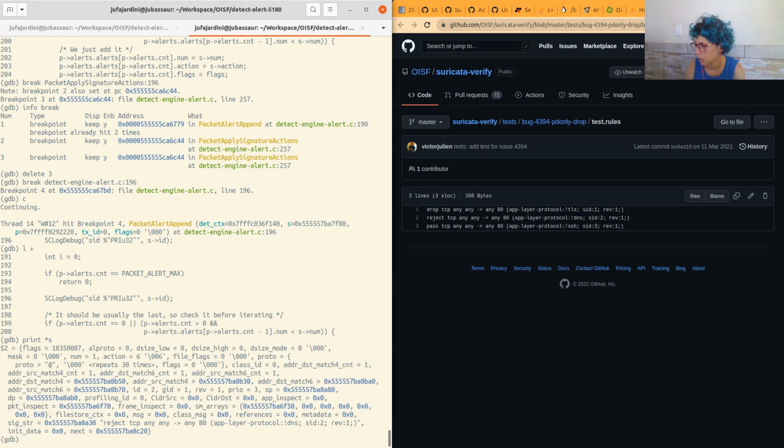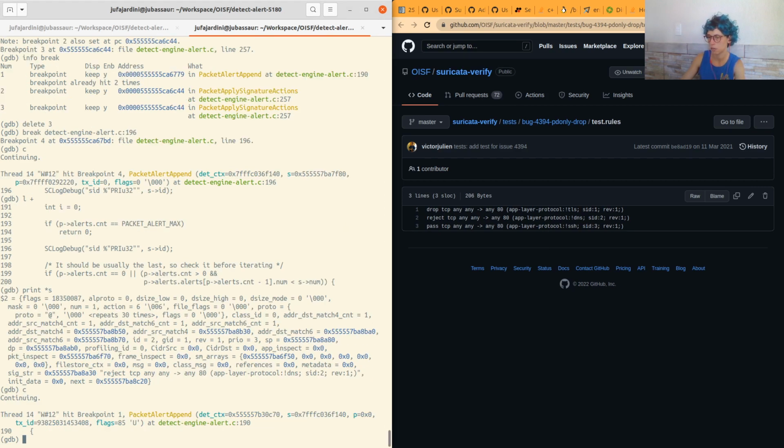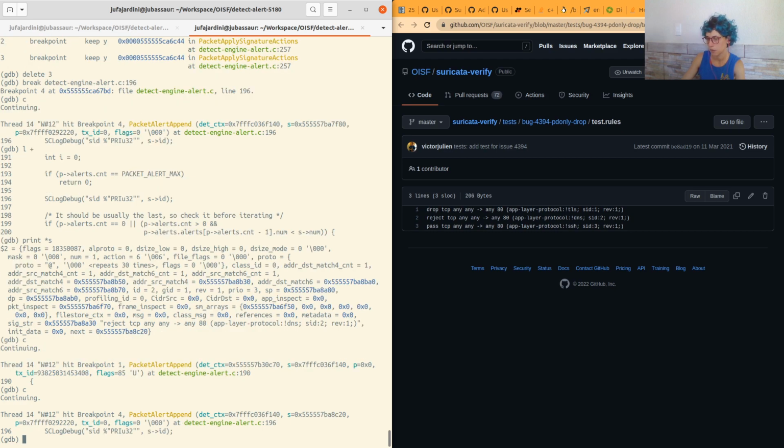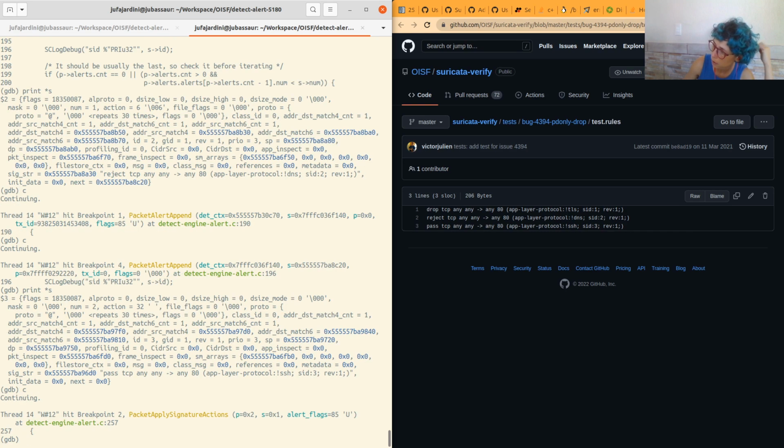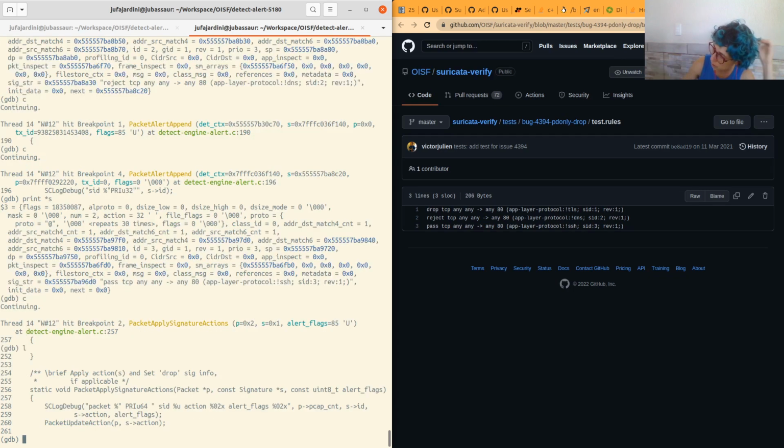Okay, yeah, like garbage. That is revision 1, ID 2. So we are checking this one, and we would probably get yet another call to packet append. And now, is it SID3? Yes, it is. Okay, now we probably won't see packet append any longer. Now we get the apply signature actions.